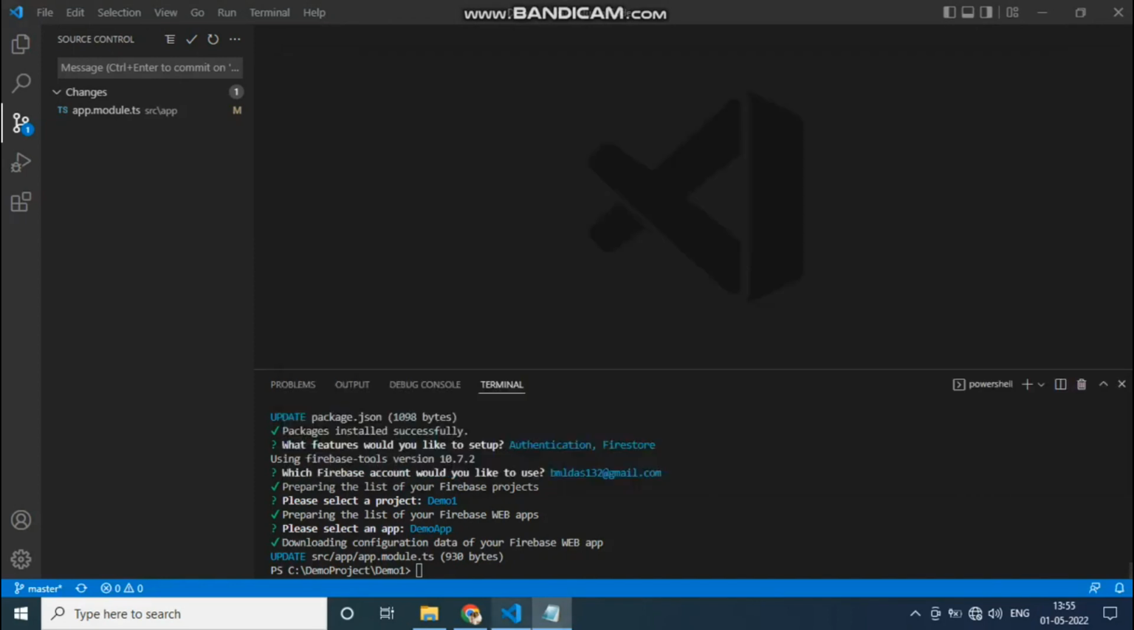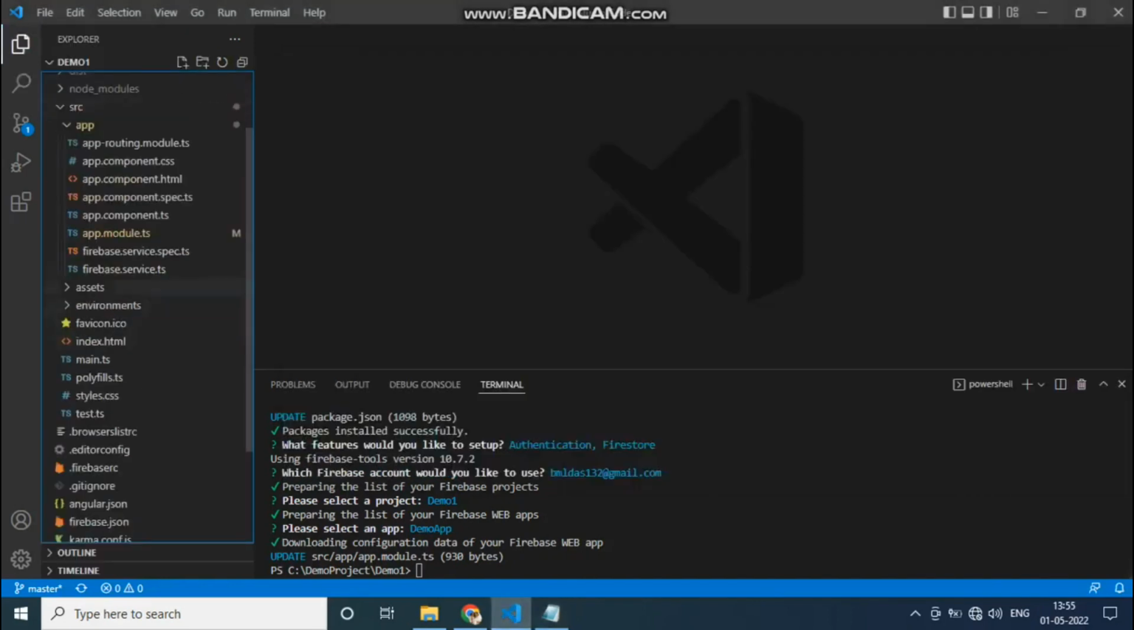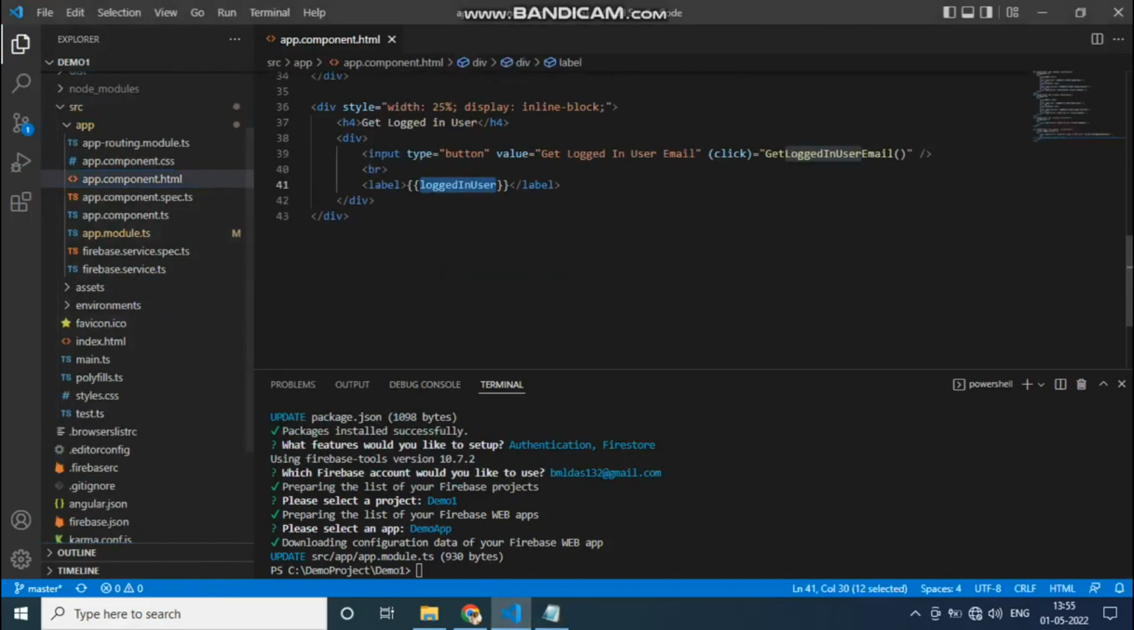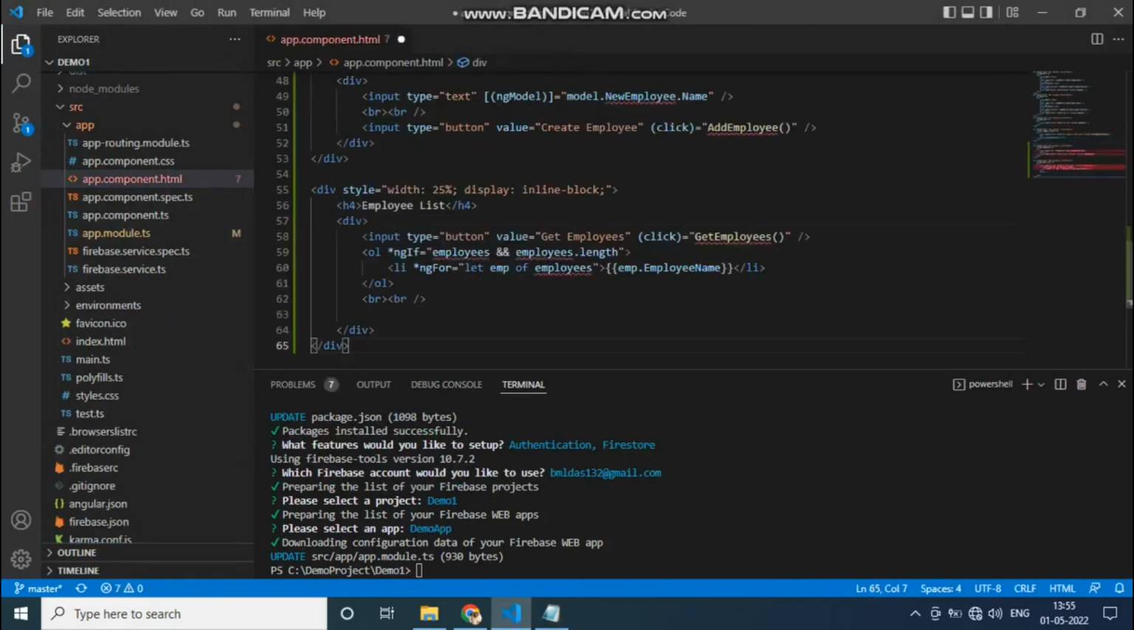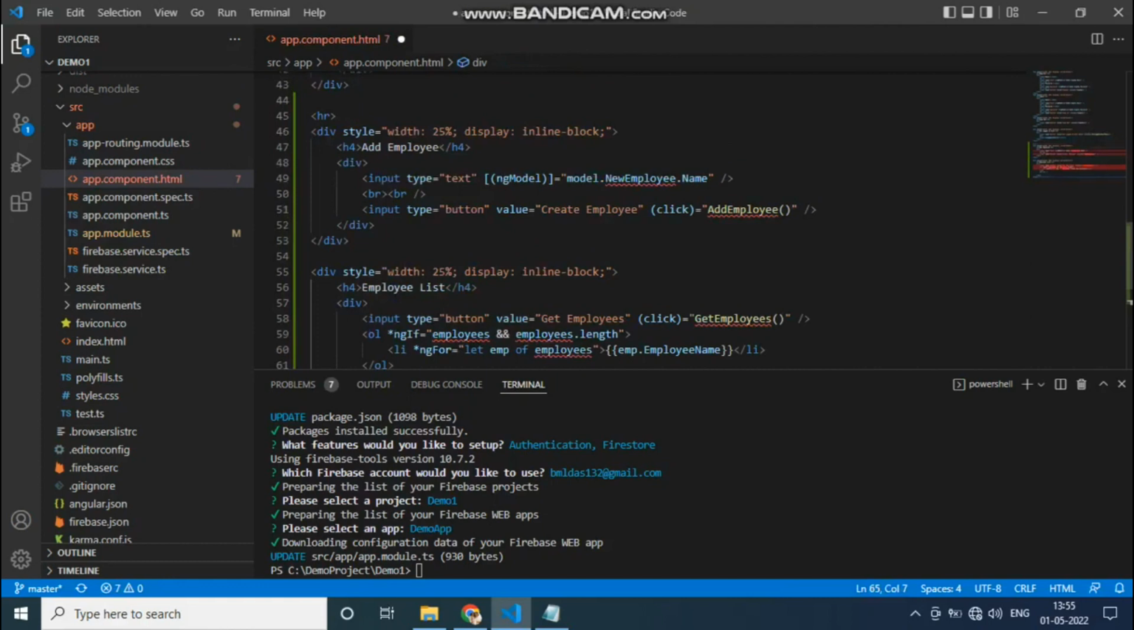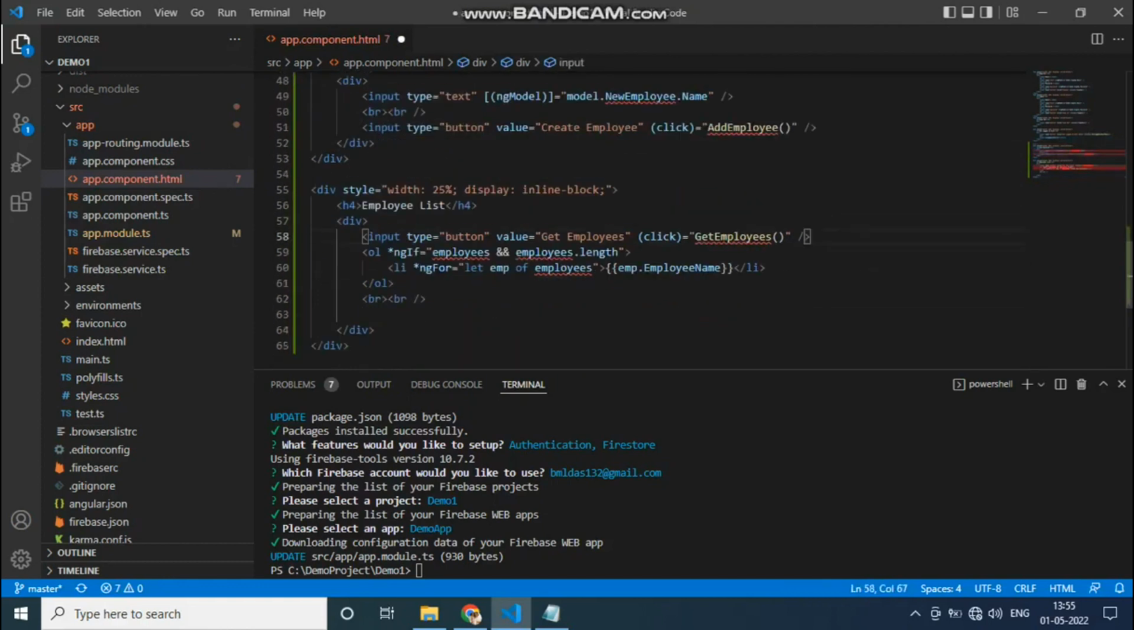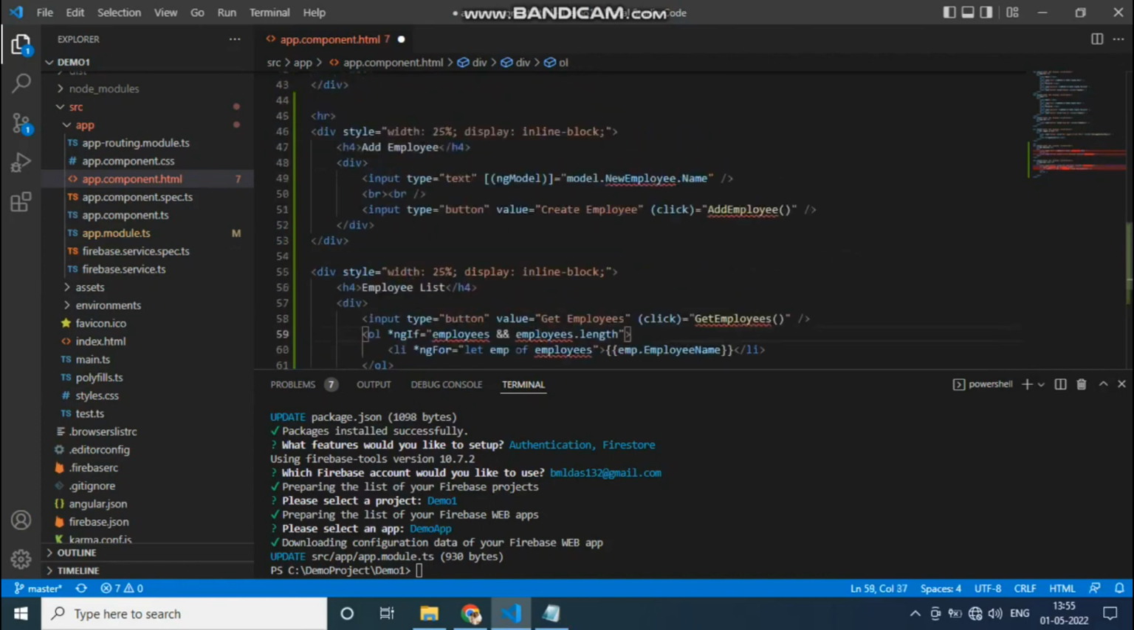Paste the required HTML. We will be demoing creating a new employee user. So here are the HTMLs to create a new employee, and below to get the list of employees from Firestore.